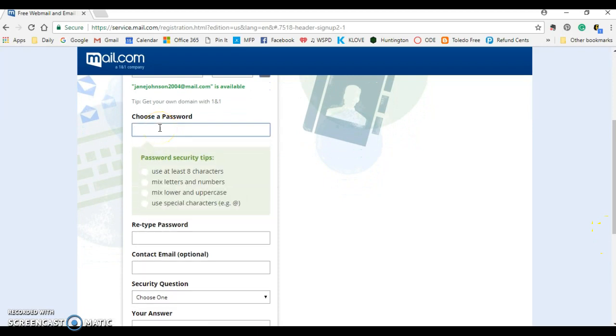When you click in the box, it's going to give you a list of security tips. Use at least 8 characters, mix letters and numbers, mix lowercase and uppercase, and use special characters. Special characters are the little symbols that are on the number keys on the top row of your keyboard. So if you look there, you'll see exclamation point, at symbol, pound sign, dollar sign, etc.